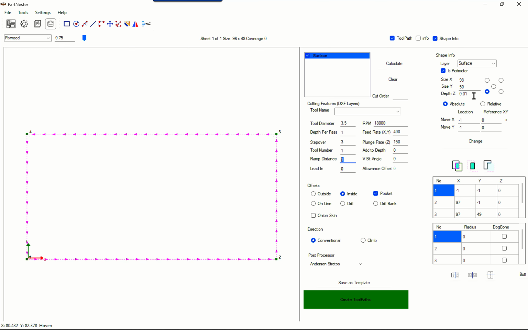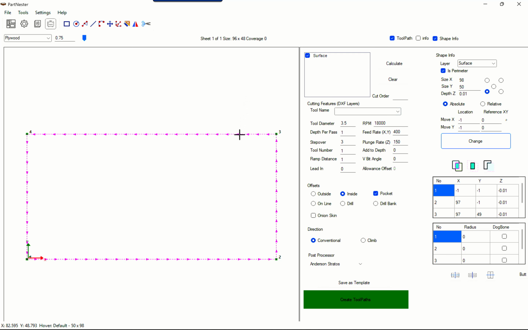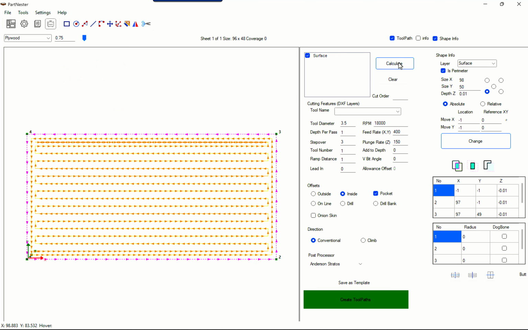With the depth now entered, clicking Change one more time is going to set the depth of that rectangle to -1, and that -1 is going to be into the table surface, because we're zeroed to the top of the material, which again is our table surface. Once all of that is set, we will just hit Calculate so we see what we're going to be doing before we save any files.